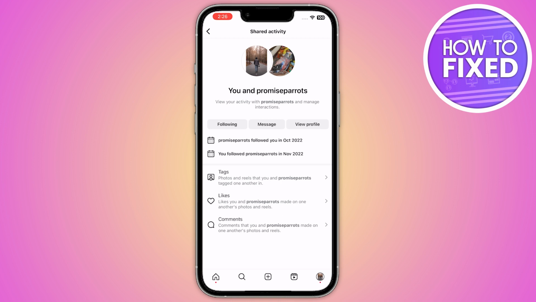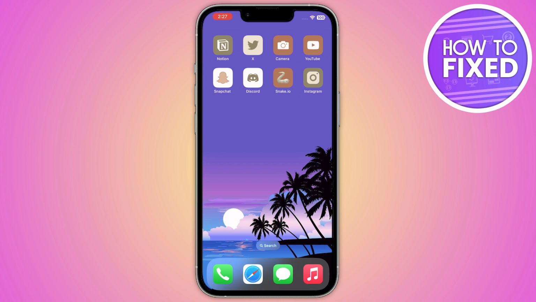Now as you can see, in the shared activity there is the option that shows when you started following them on Instagram, and then when they started following you on Instagram. So this is how you can see when you started following someone and when they started following you.